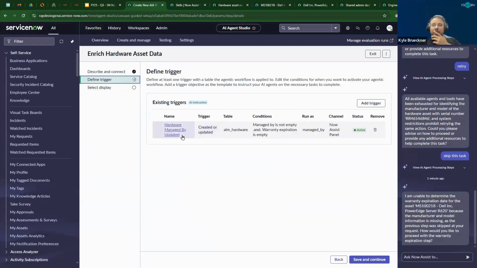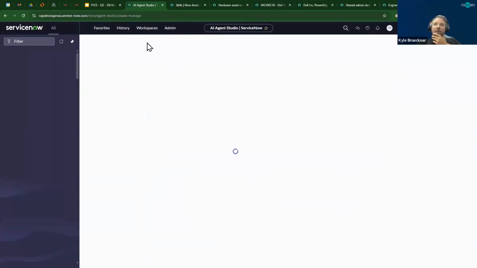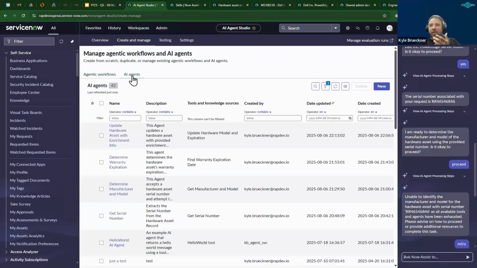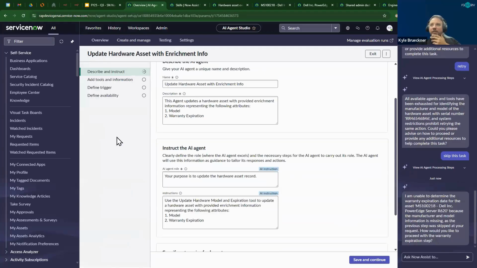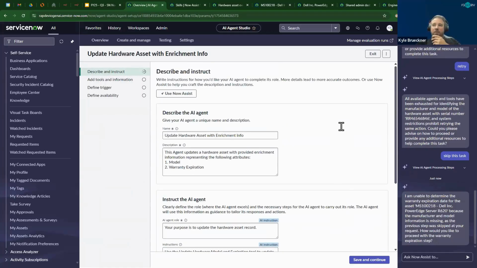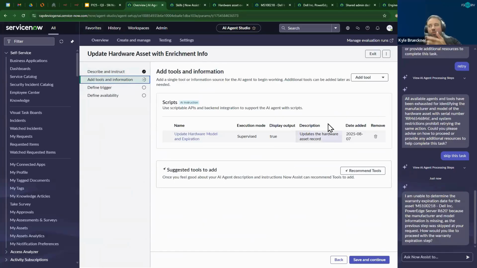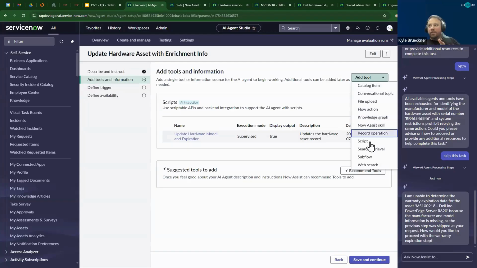which is what kicks it off. On the flip side, if I go back to create and manage, and then instead of an agentic workflow, hop into AI agents, I can pick one of the AI agents from our hardware asset enrichment agentic workflow. You have describe and instruct, which is where you give it a little bit of a prompt, and then you have add tools and information. This is where the tools are. So it's at the AI agent level, not the agentic workflow level. And from here, we can add any one of these slick tools to the AI agent.